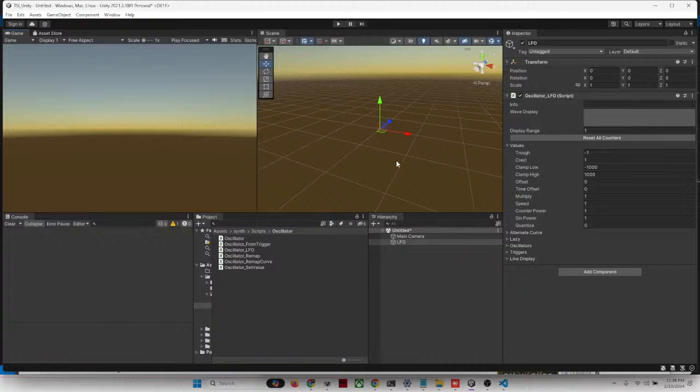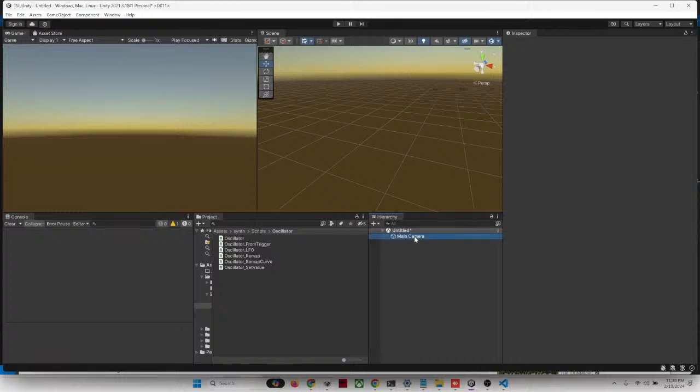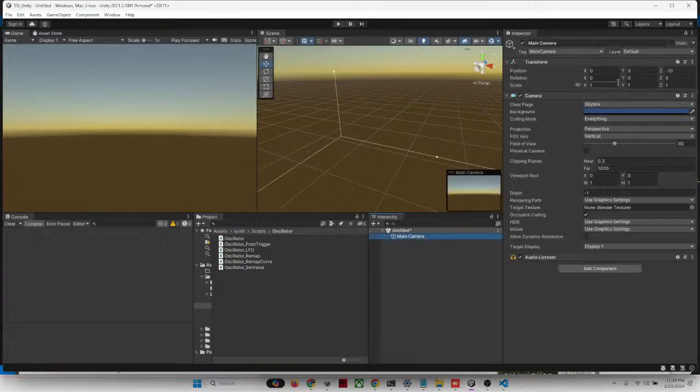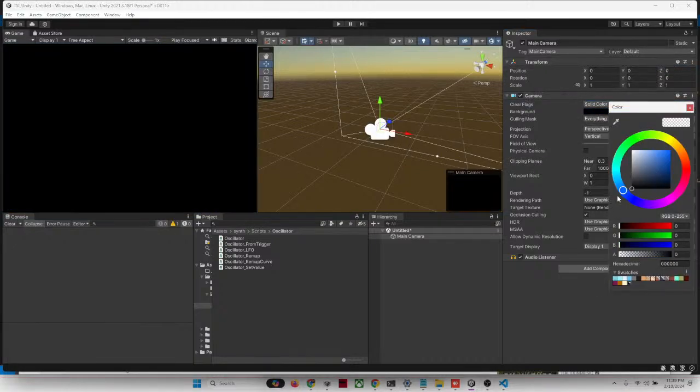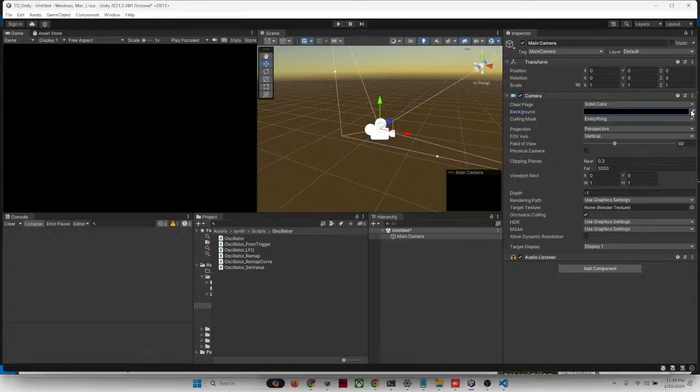Alright, I am going to go over the oscillator class. I'm just starting with an empty scene. I took my main camera and I'm setting it to 0, 0, and I'm setting my background color to black. This is always a good place to start for everything.